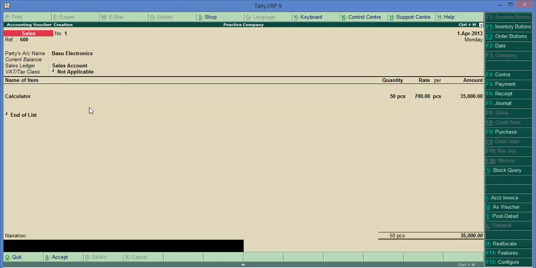And here you can write the narration, that is being the goods sold to Bashu Electronics on credit, and save it.